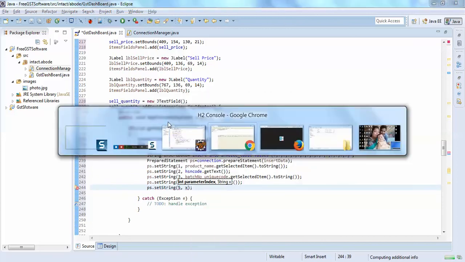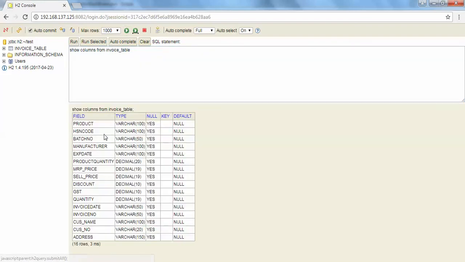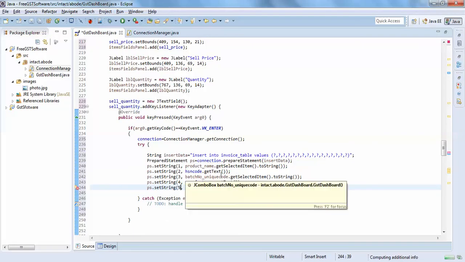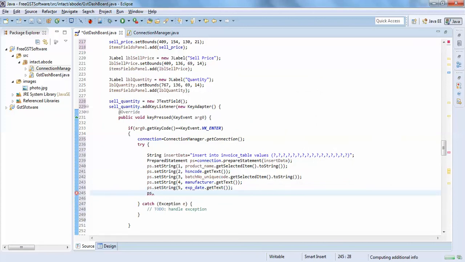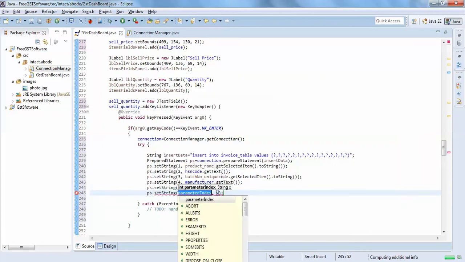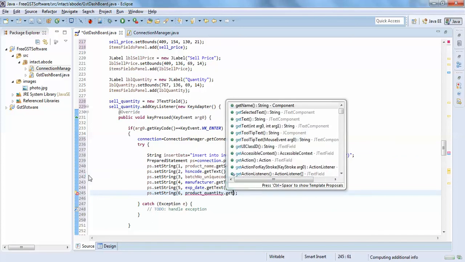Now ps.setString, I'll go for the fifth one. So let me check this, show columns from enter table. So manufacturer, now expiry date, fifth will be the expiry date, expiryDate.getText(). ps.setString, sixth one, after expiry date, product quantity.getText(), right?